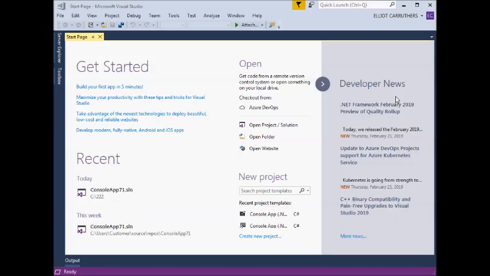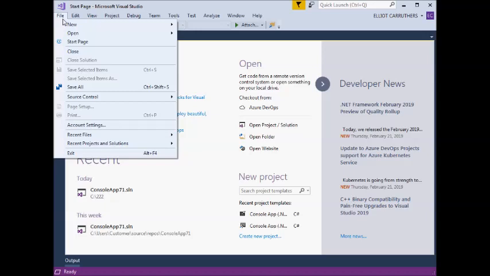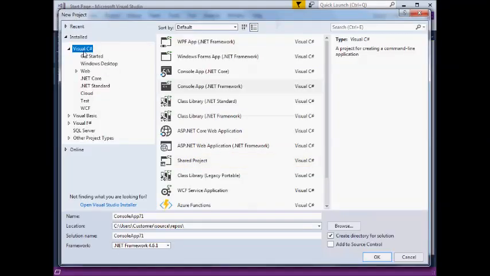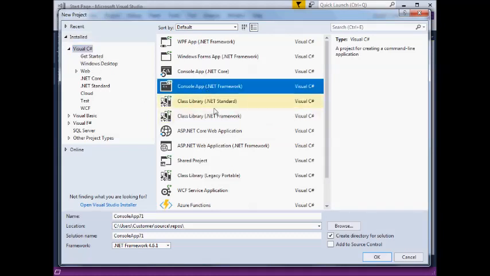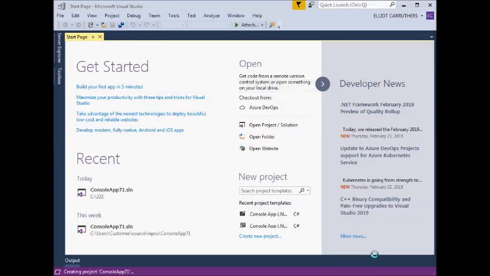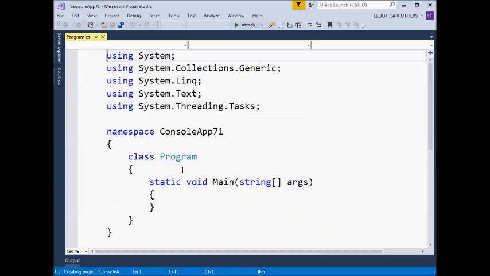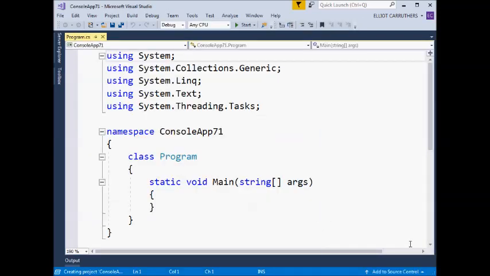Okay, so we're going to look at GetEnumerator in C#. We're going to start by making a console application. File, New, Project, Visual C#, Console App (.NET Framework). Click OK. And this is where we're going to work.